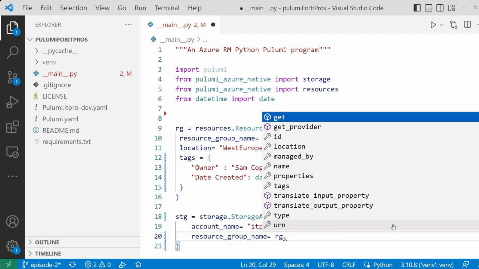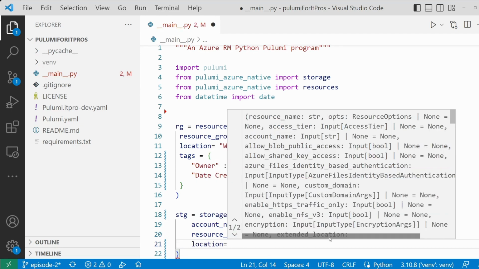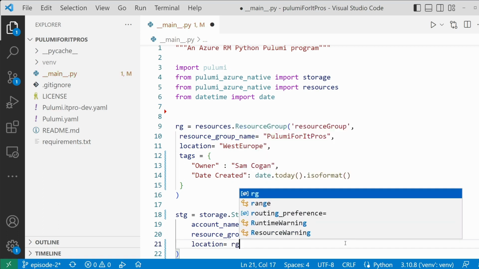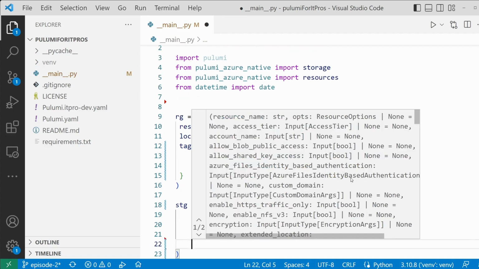So instead, what we're going to do is we're going to get that variable that we stored the resource group in, and it has a name property. So we'll grab that, it's going to be used in the resource group name. We also need a location. And often that's going to be the same location as the resource group. So we're just going to take that from the resource group and we call it resource group.location.